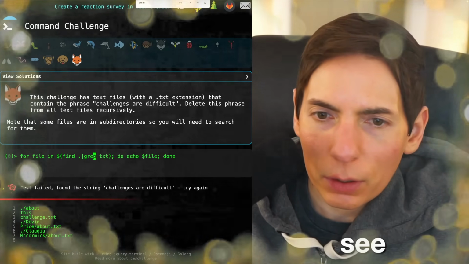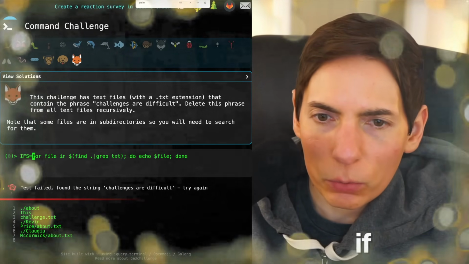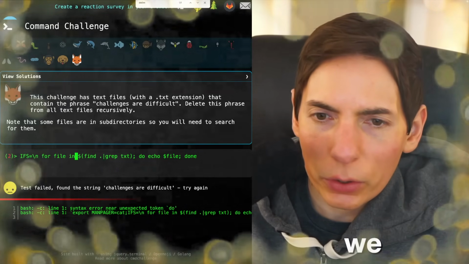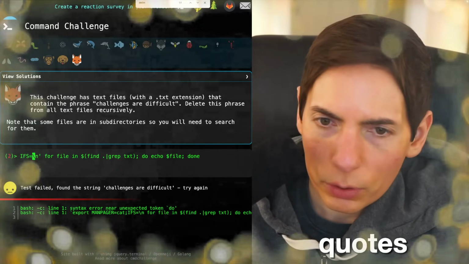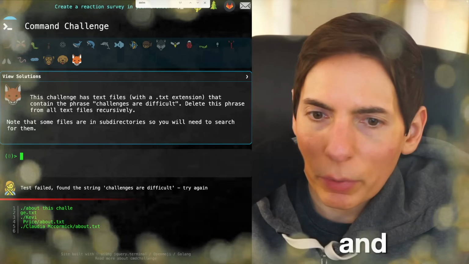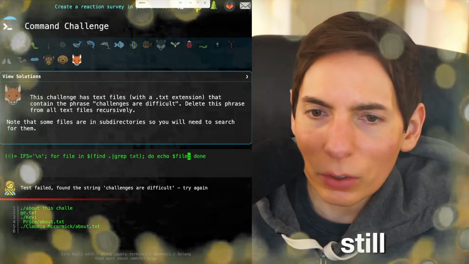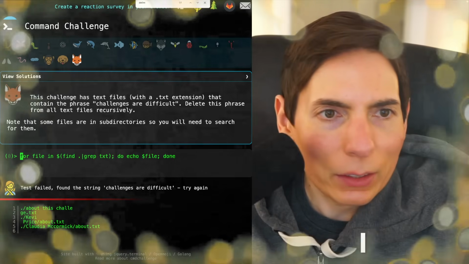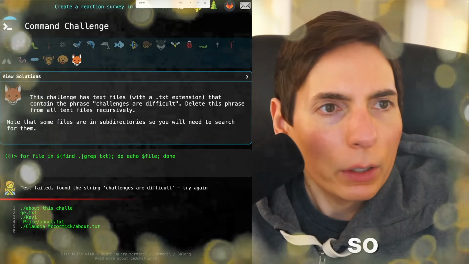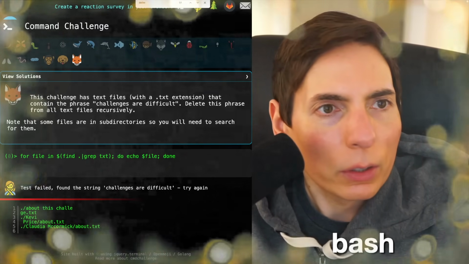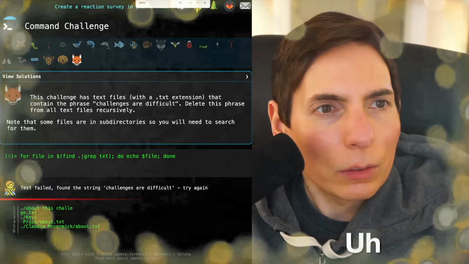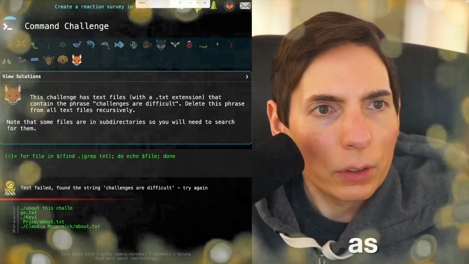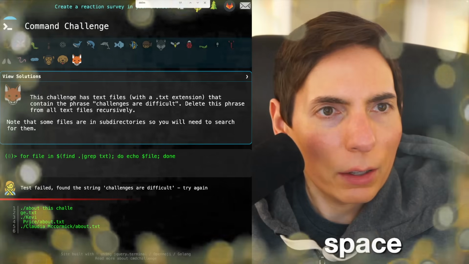Let's see here. I think we have to say IFS equals \n. Can we do that? Maybe we could throw that in some quotes and then semicolon that. Nope, that's still not it. How do we do this? Okay, I need to look this up. When the bash shell sees new line characters as delimiter, space, IFS.